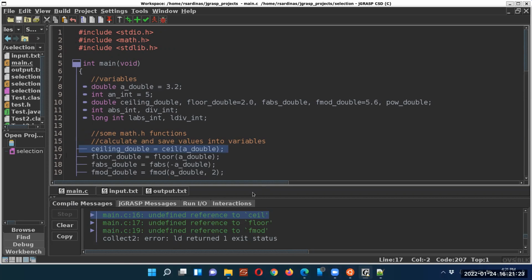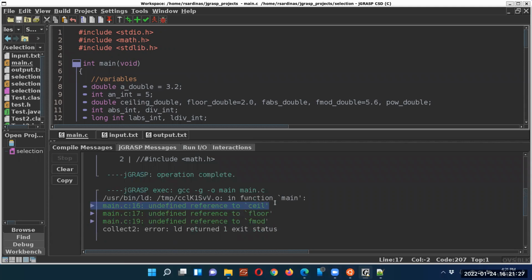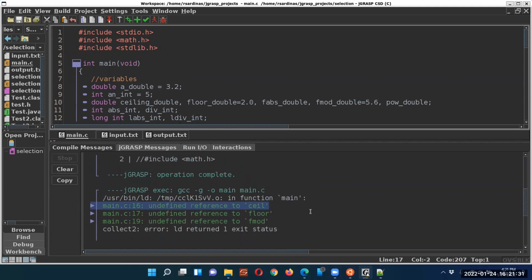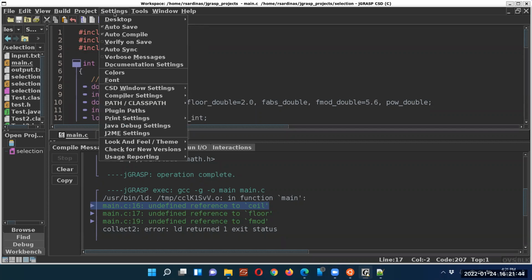Oh, I got an error. What did I do? So here, undefined reference to ceil. Linux. Okay, give me one moment. You don't have to do this if you're on Windows. I have to do this.